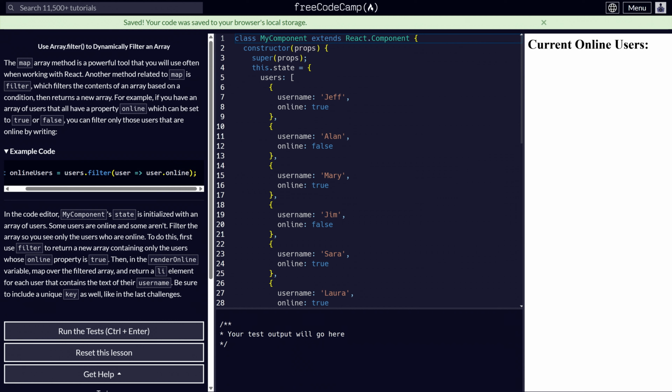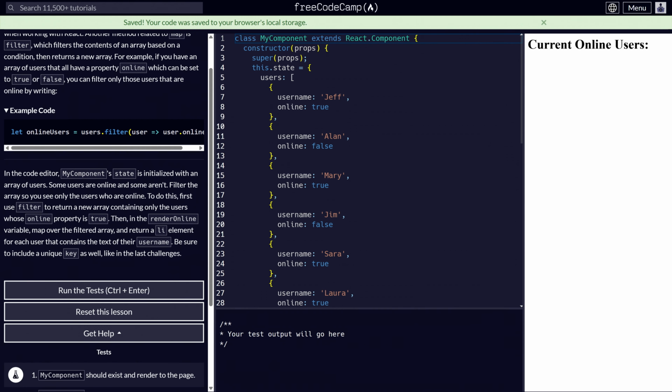So this callback function returns a boolean, and it says keep the item in users when you filter it and you give me a new array, because you're not going to modify users directly. You're going to give me a new users-like array, except where any user that is .online false is going to be taken out. In the code editor, my component state is initialized with an array of users.